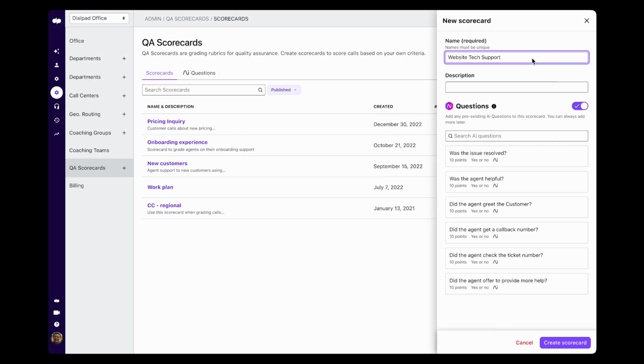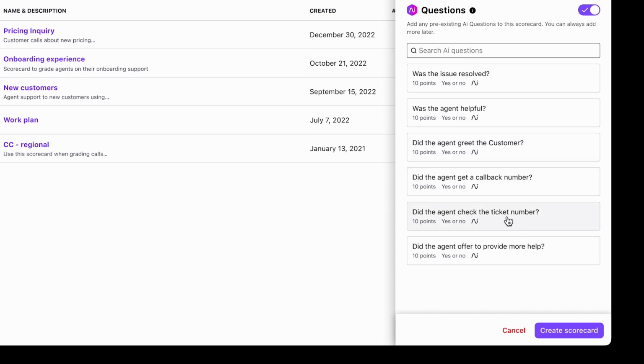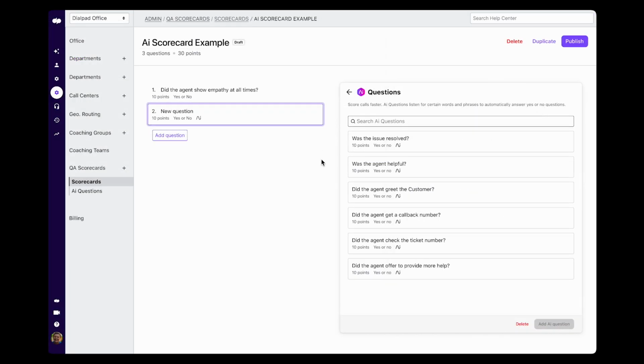Building your scorecard is also very simple. Dialpad's AI scorecards come with a number of pre-built question templates you can use out of the box, but also lets you create your own. Let's now create an AI-powered scorecard.